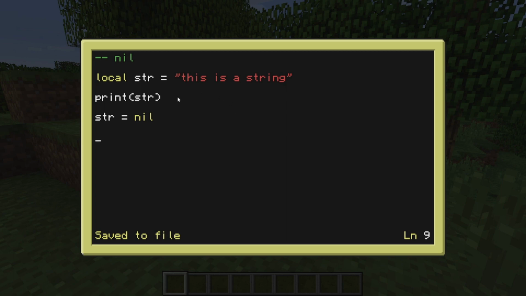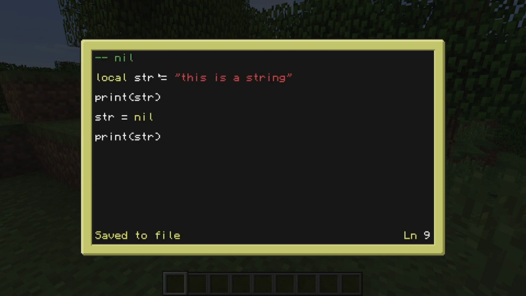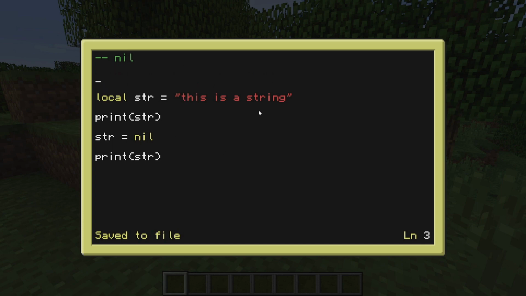This is particularly useful when you're using tables and you no longer want to have certain elements inside the table. You can assign them to nil and they will no longer exist in that table. So if I just type print str down here now and run this, you can see first it prints "this is a string" and then it prints nil.